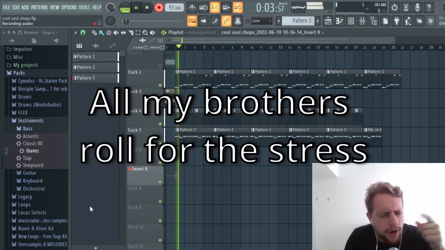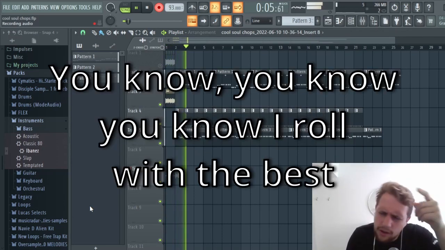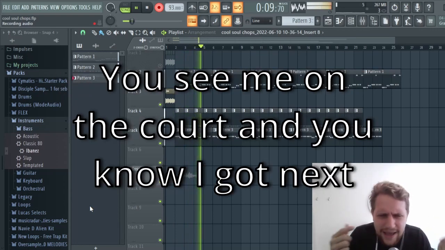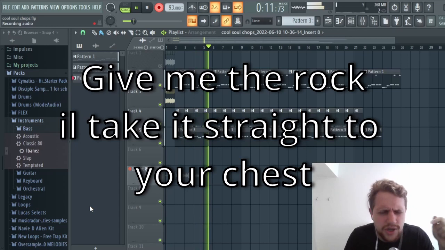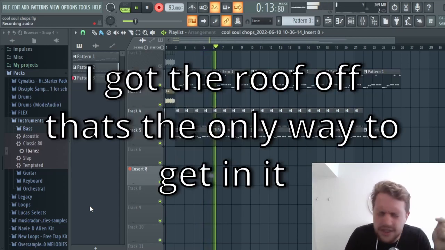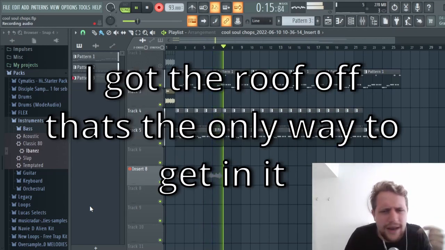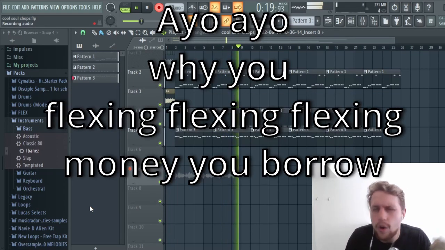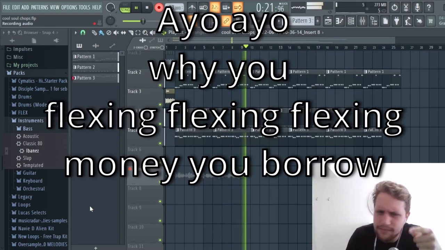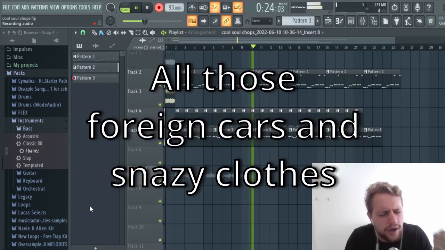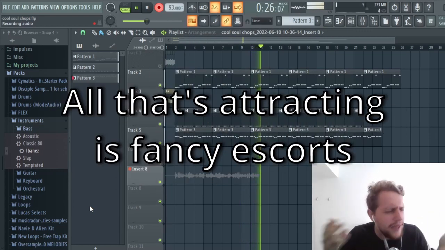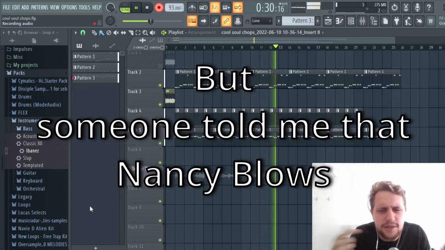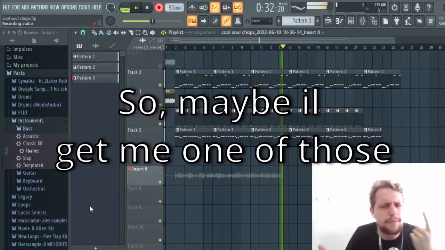All my brothers roll for the stress, you know I roll with the best. You see me on the court, and you know I got next, give me the rock. I take it straight to your chest, I only work for the digits, I got the roof off. That's the only way to get in it, bitch, take your shoes off. I ain't tryna clean up tomorrow, hey yo, why you flexing, money you borrow? All those foreign cars and snazzy clothes, all that's attracting is fancy hoes. But someone told me that Nancy blows, so maybe I'll get me one of those.